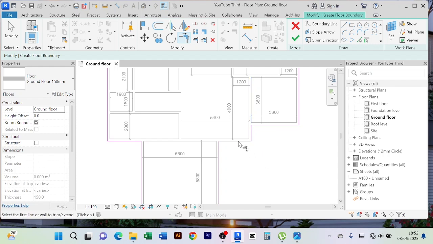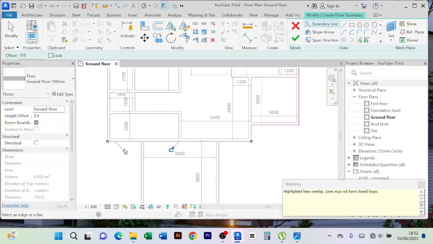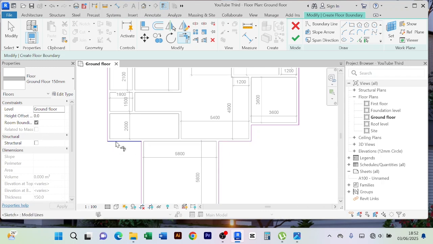So now we need a line here. We shall pick here. We shall say pick line. Revit will warn us, but don't worry. We go to our trim to extend. We extend this to this. It will remove this one that was overlapping.